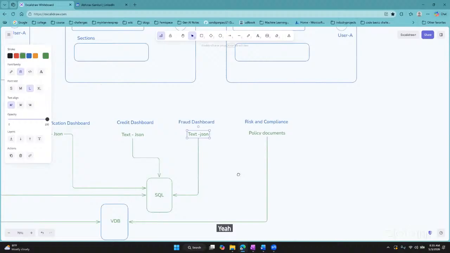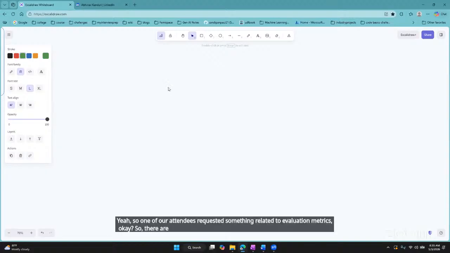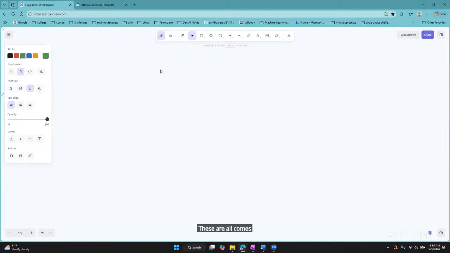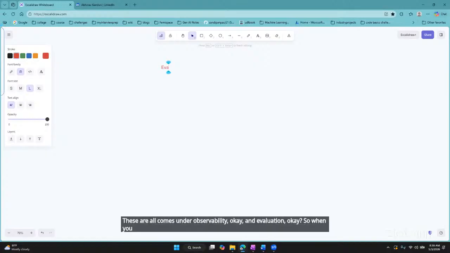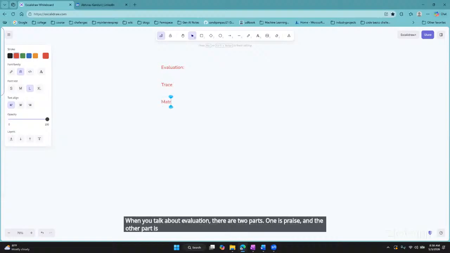Yeah, so one of our attendees requested something related to evaluation metrics. There are two things that we need to take into consideration. One is related to traces. What are traces? These all come under observability and evaluation. When you talk about evaluation, there are two parts. One is traces and the other part is metrics.